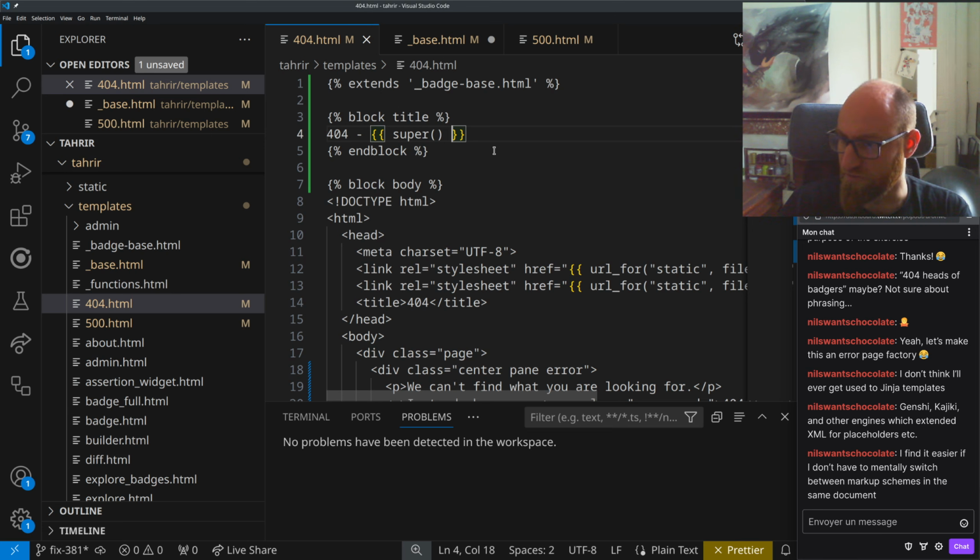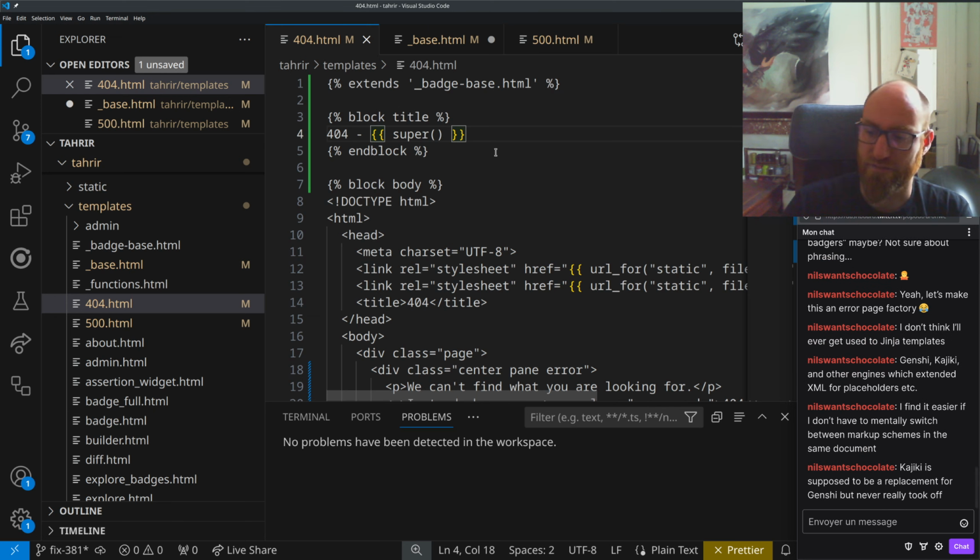I find so you've used Genshi. Oh, Kajiki, I've never used that one. And other engines which extend XML for placeholders. Ah, yeah, I remember that. I think they moved away from those because some editors were removing the namespaces that they didn't know about in XML. But yeah, I started the templating in Python early in my career with Zope templates, which was extending the XML as well. Yeah, I agree. You don't have to mentally switch between markup schemes in the same documents. Yeah, I understand that. Kajiki is supposed to be a replacement for Genshi. It never really took off.